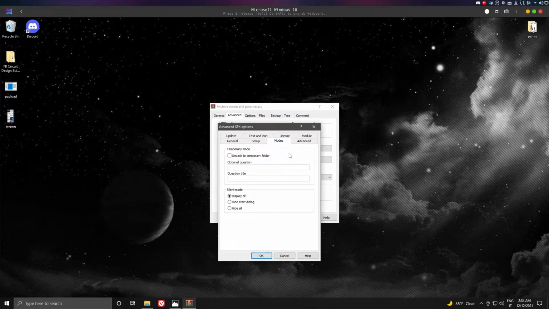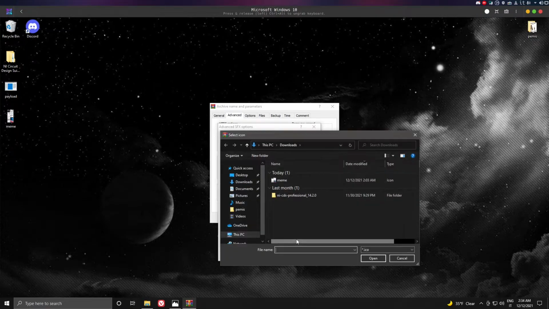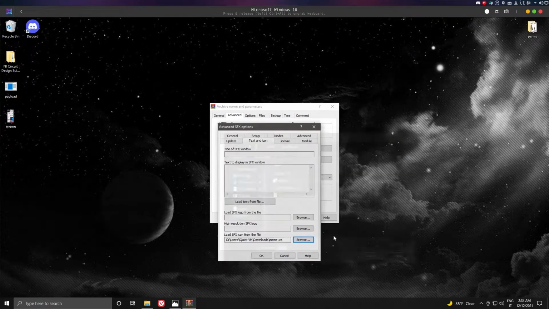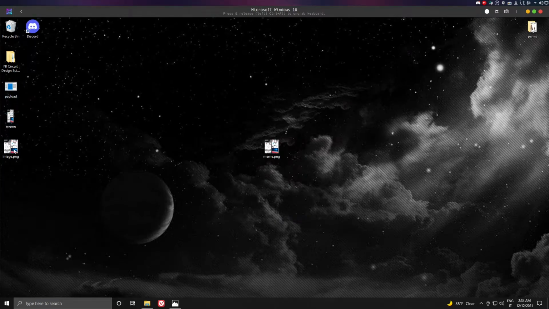Then you will go on modes and hide all, because you don't want any output to be displayed. And then, as a last option, you're going to put the icon to be the image. So in this case, I converted it already. It's here, and you can select it. Now you click OK. You click OK once again, and it's going to create your image.